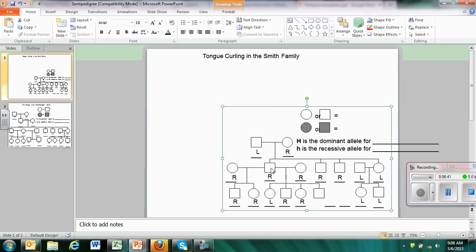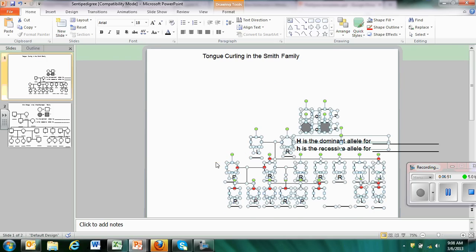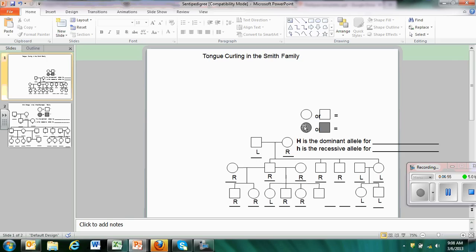So now that I'm ready to use parts of this, it's one solid object, so I want to change it back to individual objects. So I right-click on the outer border, go to Group, and go to Ungroup. And there we have all the parts. I'll left-click off to the side, and now I can select individual parts.